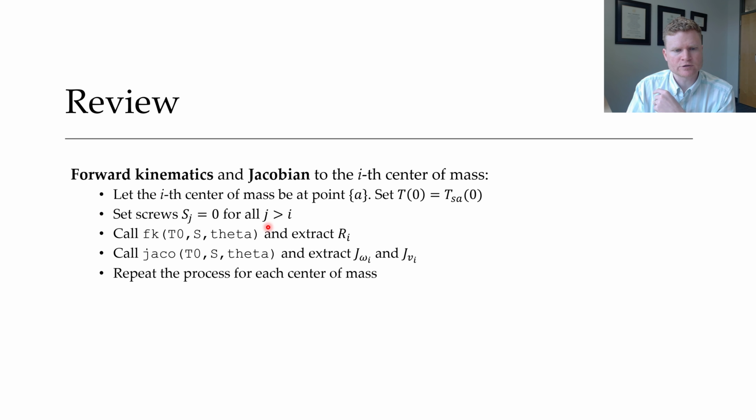Then for your screws, find your screws normally up to the center of mass. And after that center of mass, set all your screws equal to 0. The idea there is that the velocity of the joints that come after your center of mass won't have any impact on your forward kinematics or your Jacobian to that center of mass. So again, set your screws after that center of mass equal to 0.